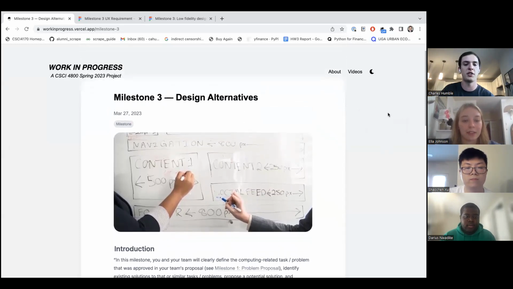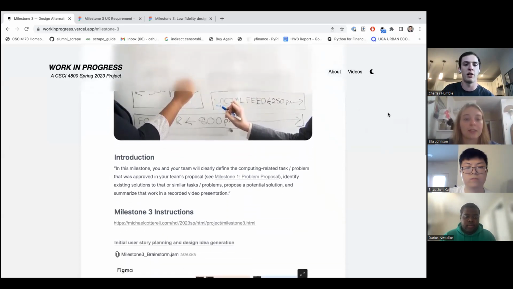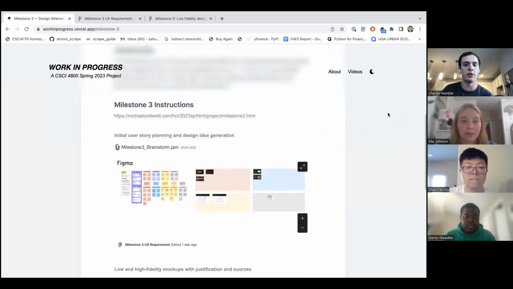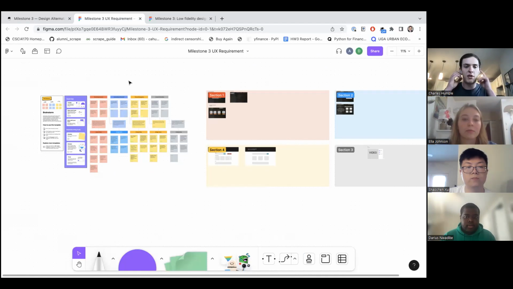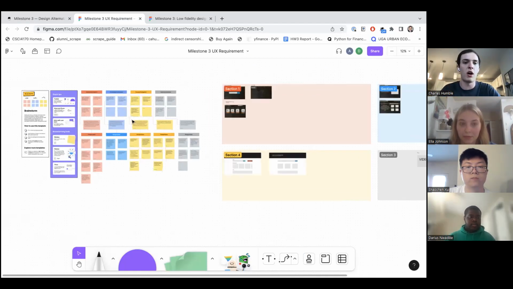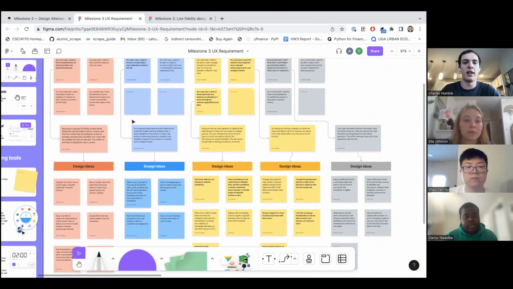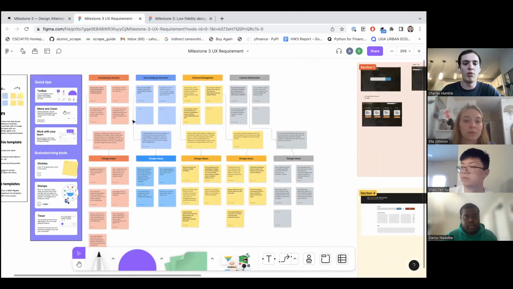So this milestone had us generating some ideas and creating the low fidelity and high fidelity wireframes. So we'll be showing our progress with that. I first just want to show our brainstorming session that we did together to come up with what user stories we want to focus on, as well as what design ideas we wanted to get out of those. And so this was our brainstorming session.